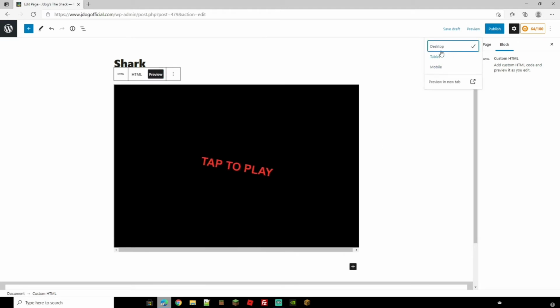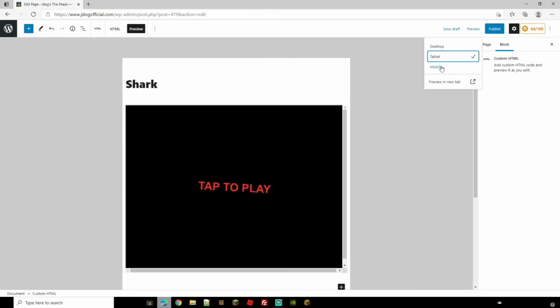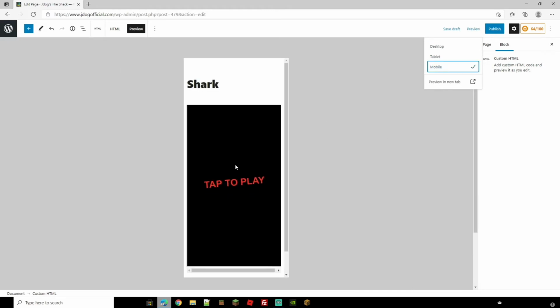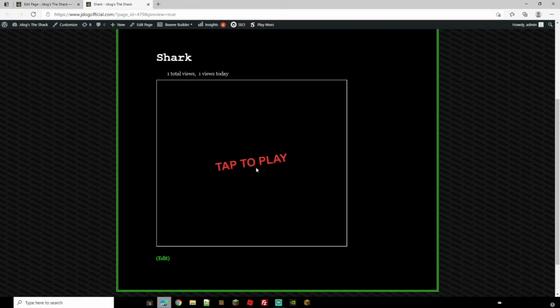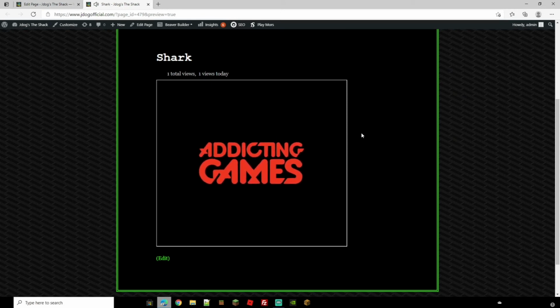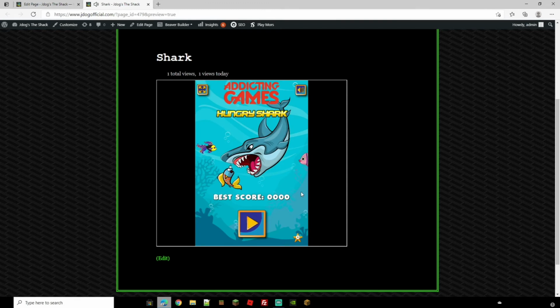Let's just go ahead and do a preview on the desktop first, which we are. So let's have a look on tablet. It looks fine on tablet. And on the phone, it looks okay as well. So let's go ahead and preview it in a new tab, make sure it's actually playable. Now it all seems to be fine. Let's tap the game. And it's all going through as it should, so I'm going to assume that we have got a working game here. Perfect. Oh, and that's probably why it was showing on the mobile screen like this.